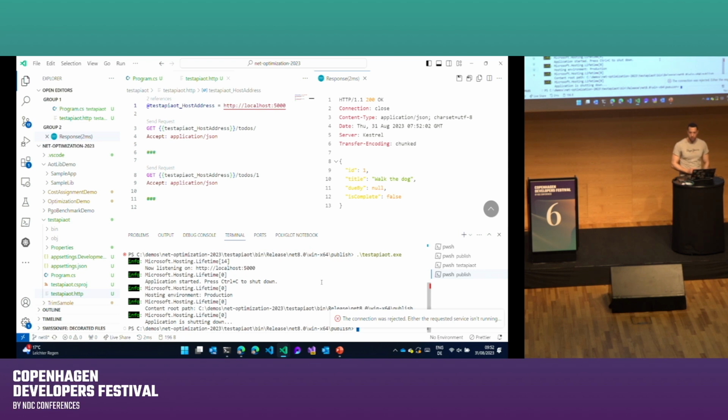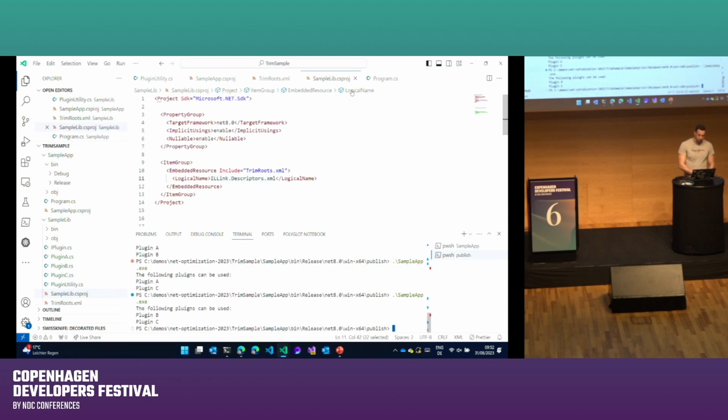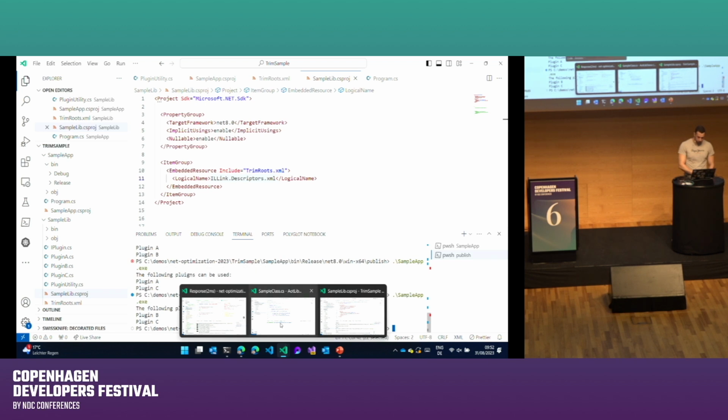So that's about .NET 8. Since I have a couple minutes left, I also want to show you another cool feature of native AOT. I'm excited about it. Let's see if some of you appreciate it. I also have a library here.